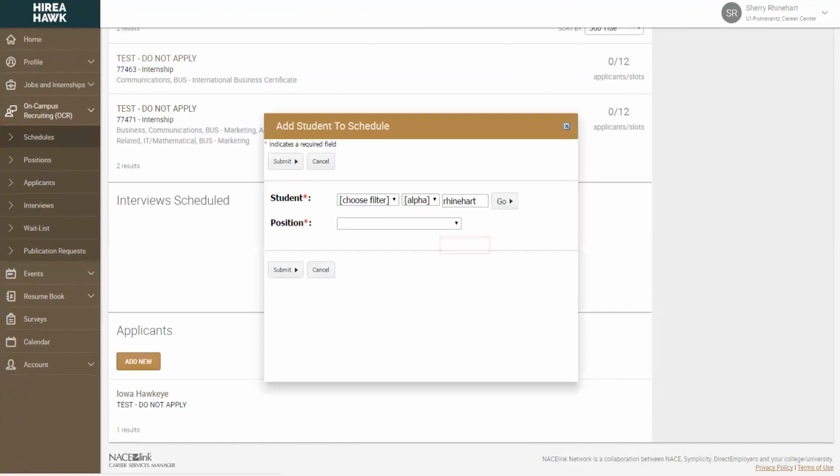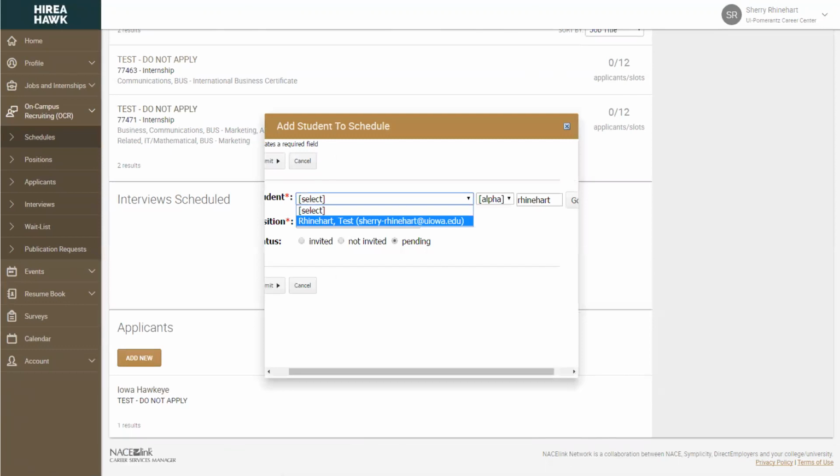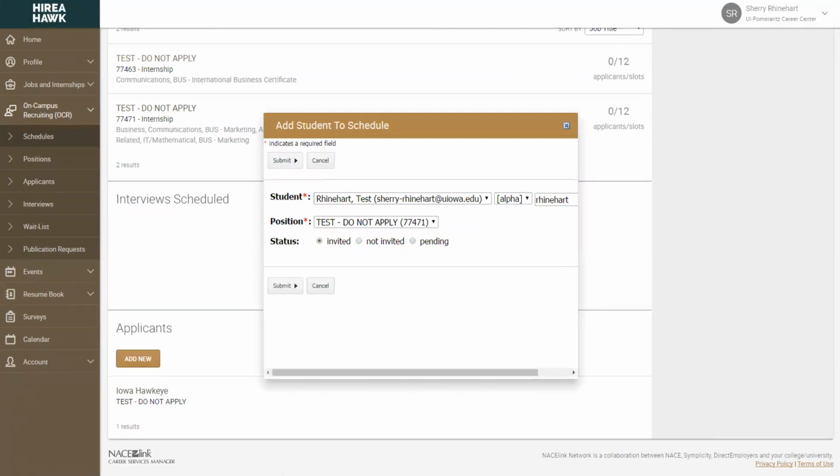From there, you'll enter the student's name in the keyword search area and click Go. And then you'll select their name from the drop-down menu. Next, you'll choose the position to add that student to, and you'll also set their status, and then just submit.